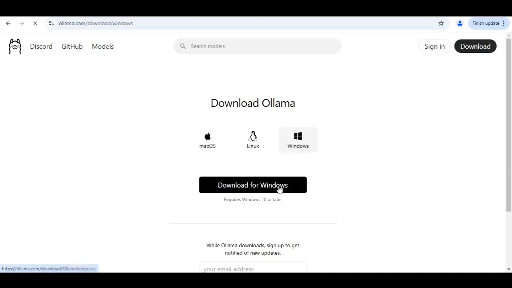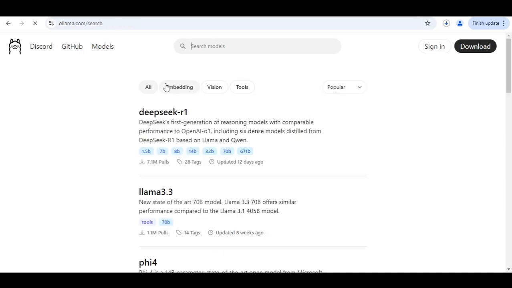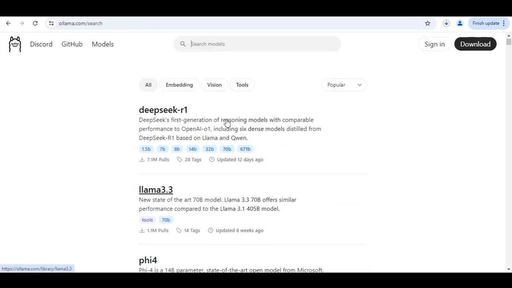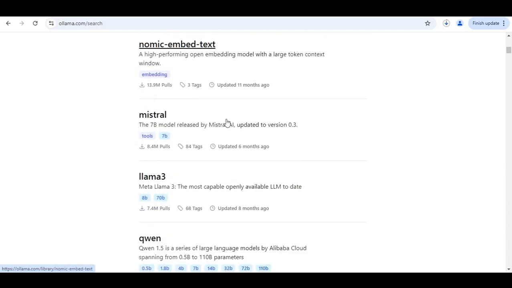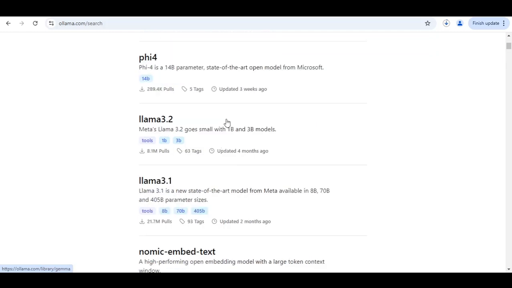While we are waiting for the installer, let's get to the model section. And here we can see all the available models that could be used locally. We have DeepSeek, Llama, Mistral, and so on. However, here we are interested in Deepseek R1 models.